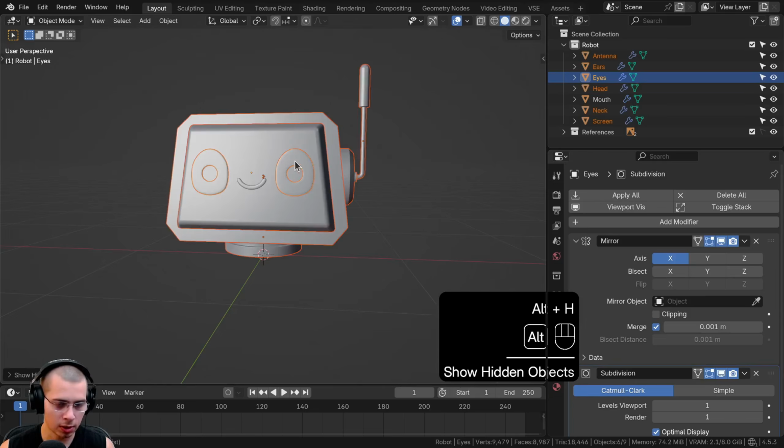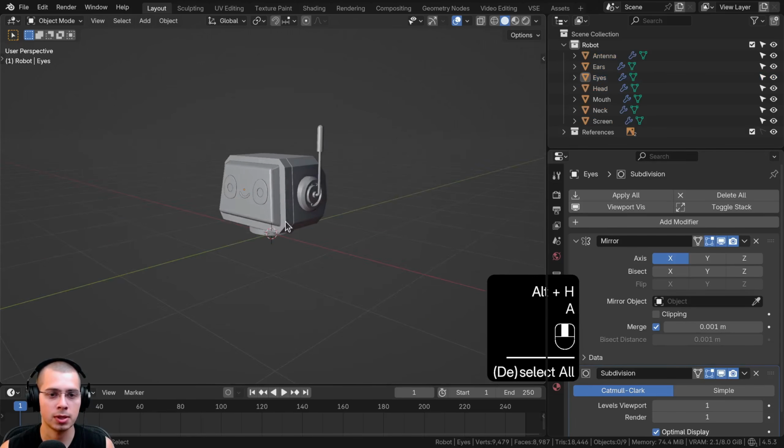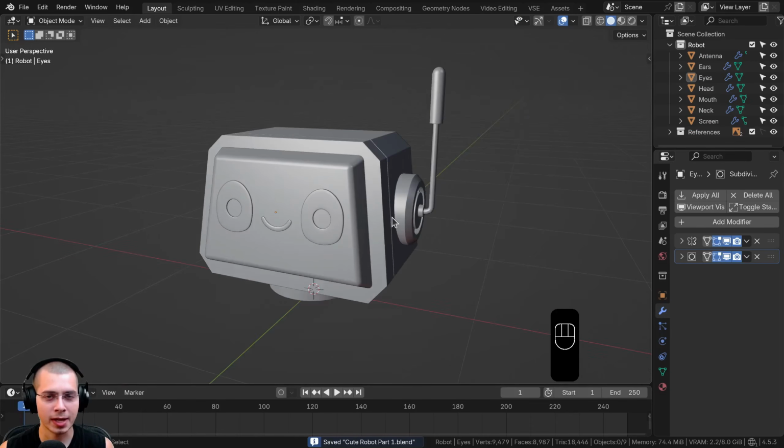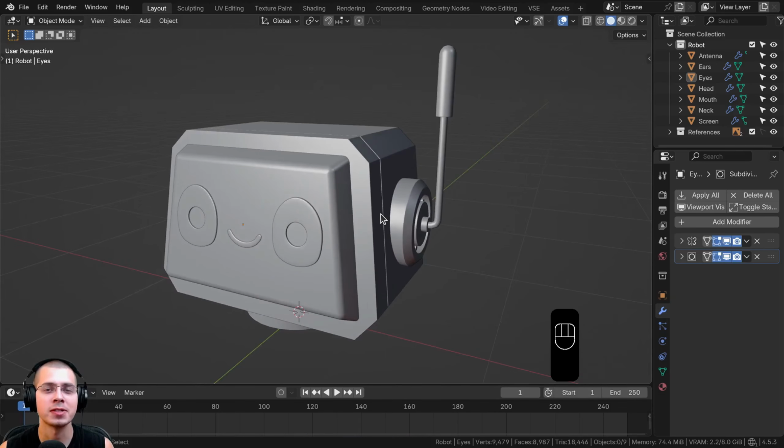So let's hit Alt H just to unhide all the objects. So I will hit Control S to save the project, and there is the robot's head. So that is going to finish it up for part 1 of this tutorial series.